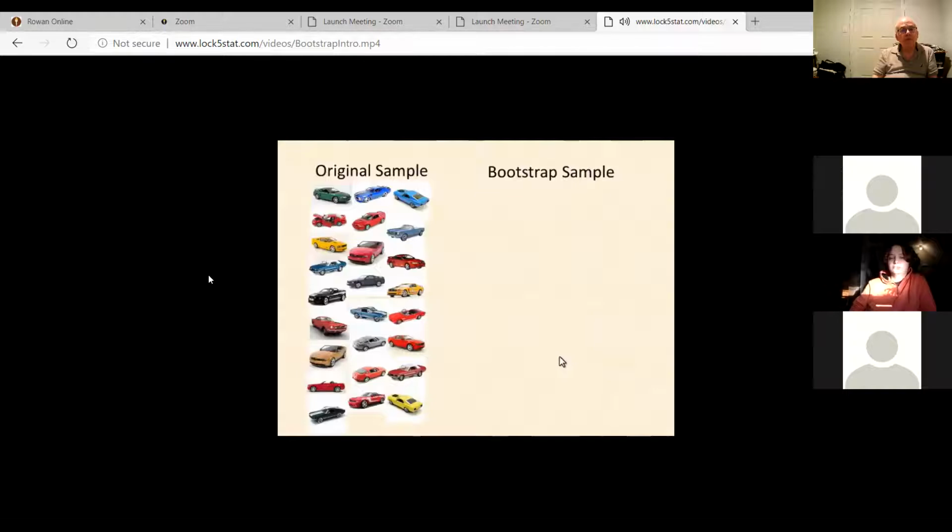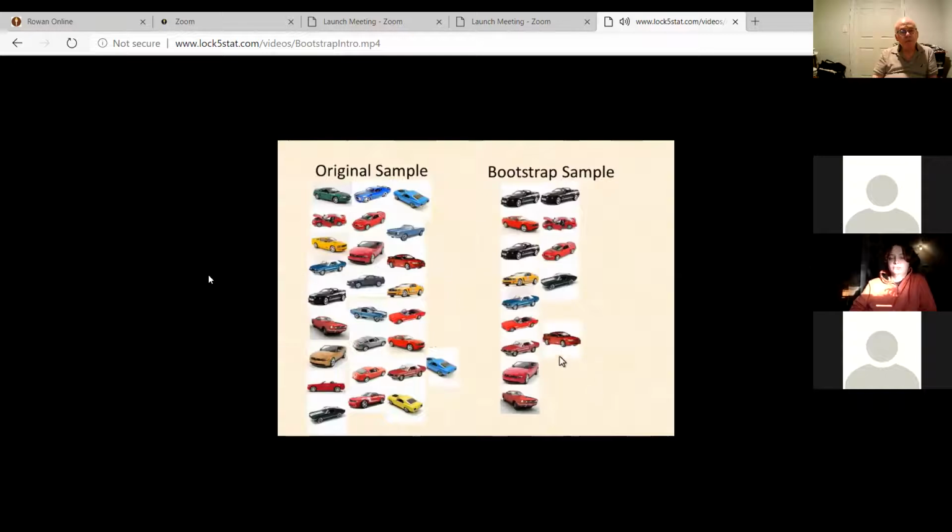So here's our original sample again. We take a bootstrap sample, which means sampling with replacement with a sample size of 25 from that original sample. And so here's our bootstrap sample. Notice that this blue Mustang car got selected 3 times over here. This gold Mustang convertible did not get selected at all in our bootstrap sample. Same idea, same pictorial as we had before with the 6 stick figures.